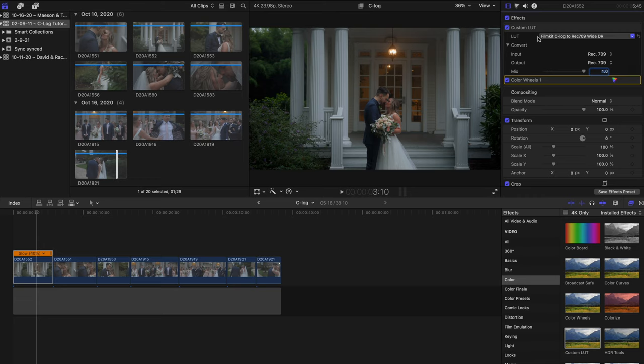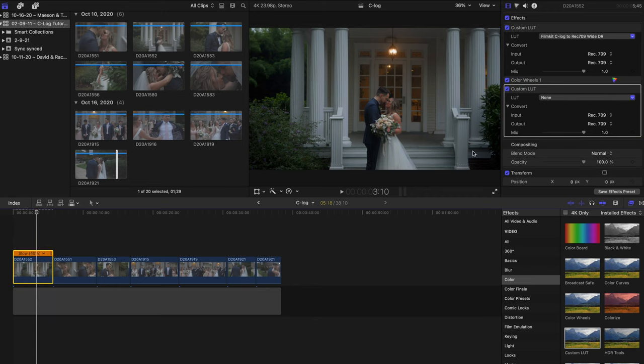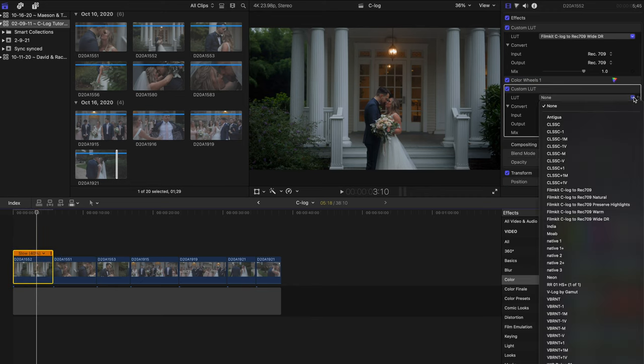All right, and now that I have my conversion LUT applied, I've messed around with the shadows and the midtones and the highlights just to introduce a bit more contrast to my image. The next and final step is really just to apply my finishing LUT. And so I'm gonna add custom LUT again to my image here. I'm gonna come over to custom LUT.